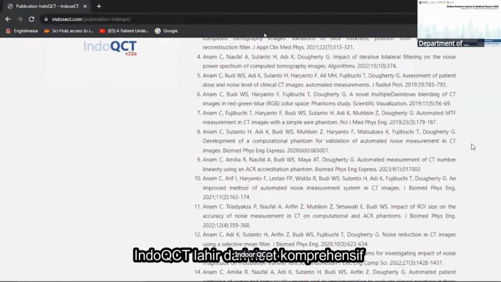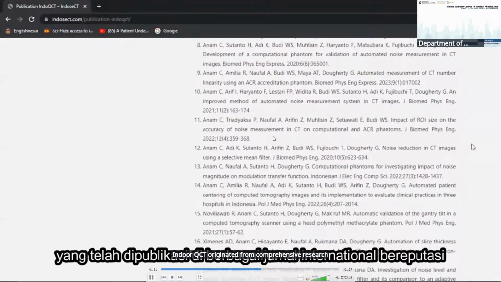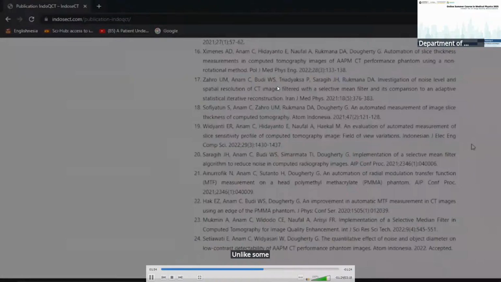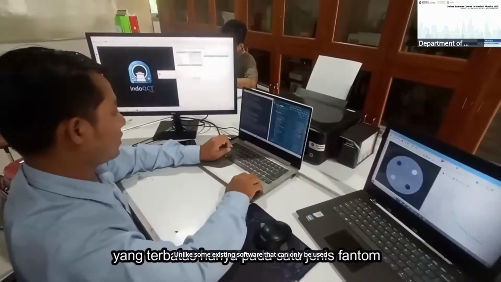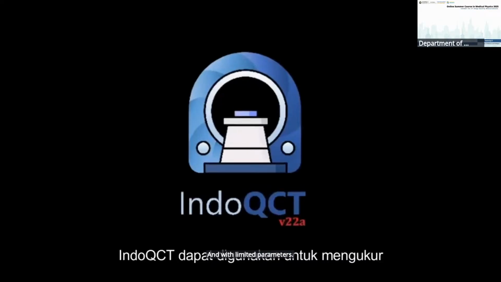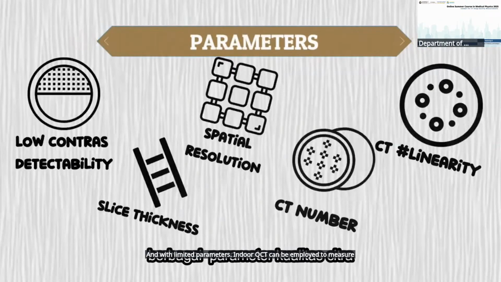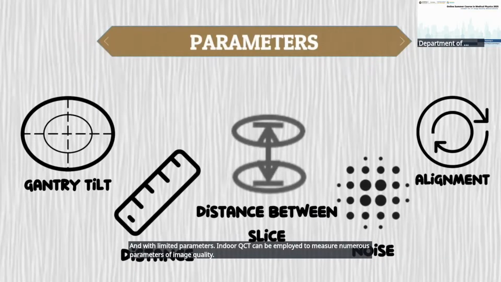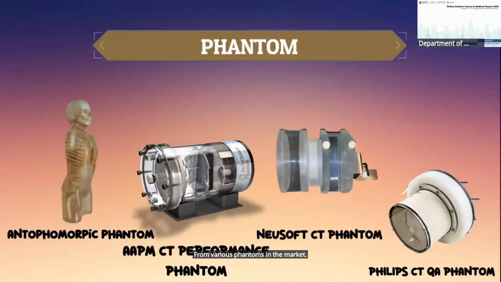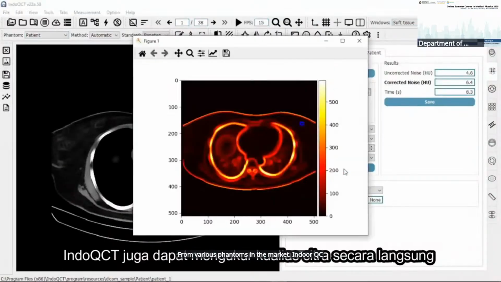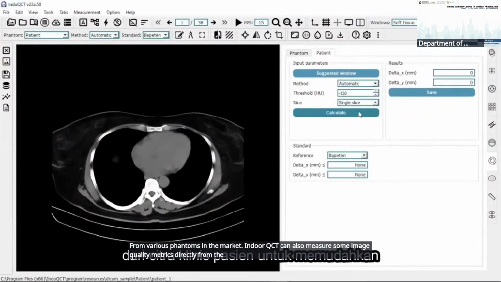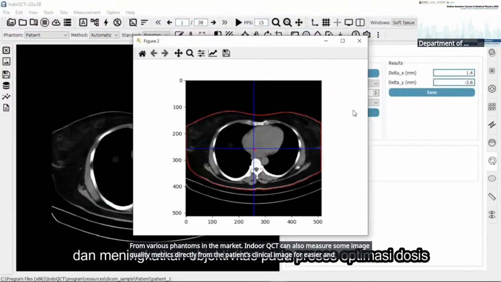IndoQCT originated from comprehensive research published in reputable international journals. Unlike some existing software that can only be used on one type of phantom and with limited parameters, IndoQCT can be employed to measure numerous parameters of image quality from various phantoms in the market. IndoQCT can also measure some image quality metrics directly from the patient's clinical image for easier and more objective dose optimization.